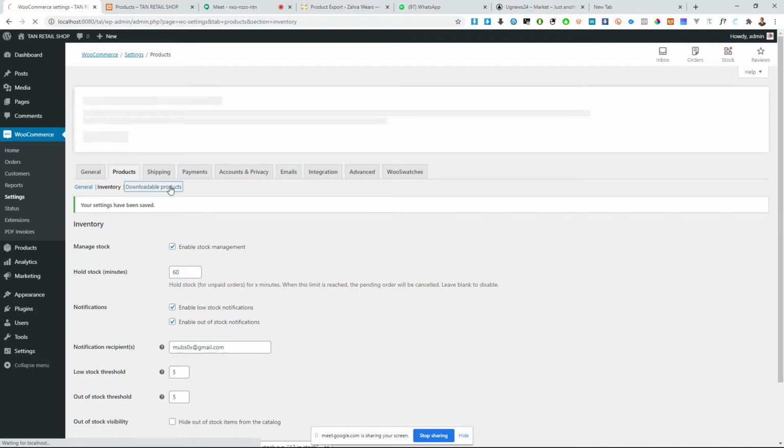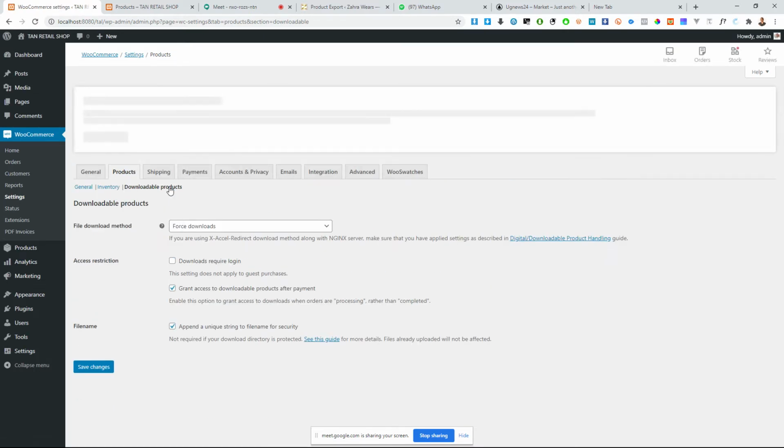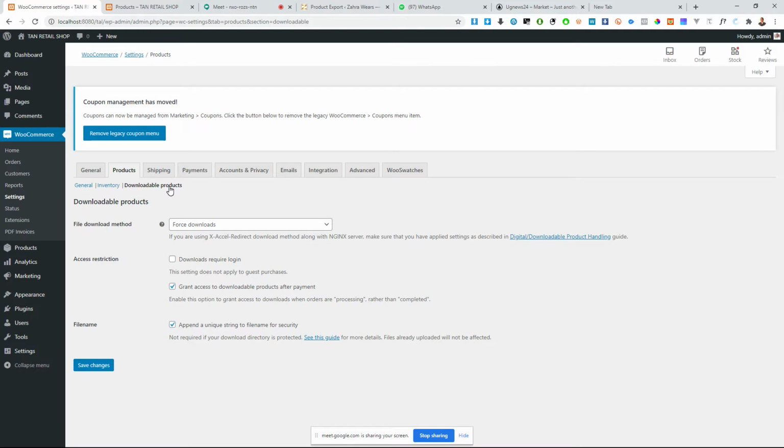This system will also allow you to sell digital products, like if you're selling PDF books, music, or soft copy products. You can also set them from here. At this moment, I don't think we are going to concentrate much on these soft copy products, but you can also sell them. So that's about products and settings.